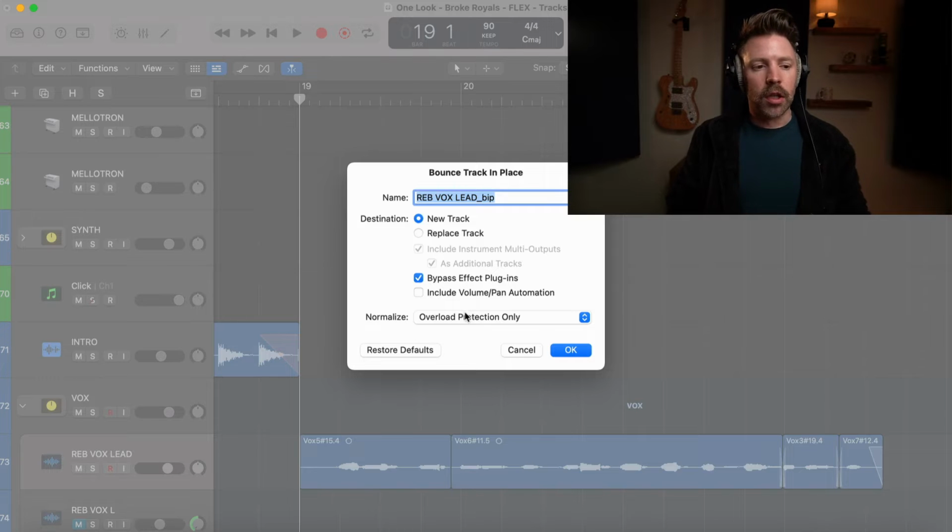But yeah, I haven't. Okay, and then finally, when it comes to overload protection only, or normalize is the option here, I do overload protection only or off. Normalization is going to basically set the loudest point in the audio to be at 0 dB typically, meaning that it's going to turn it up until it gets there, assuming you recorded it with proper headroom, which is going to change the volume of your audio on your track.